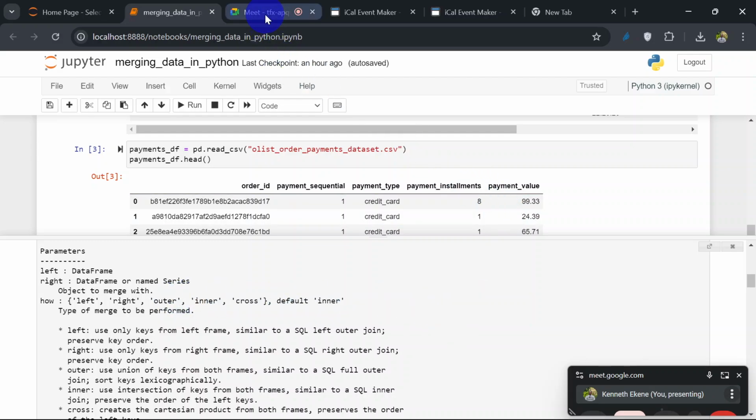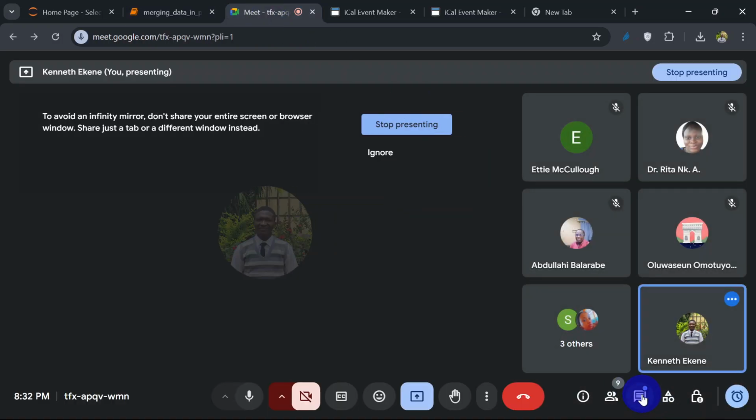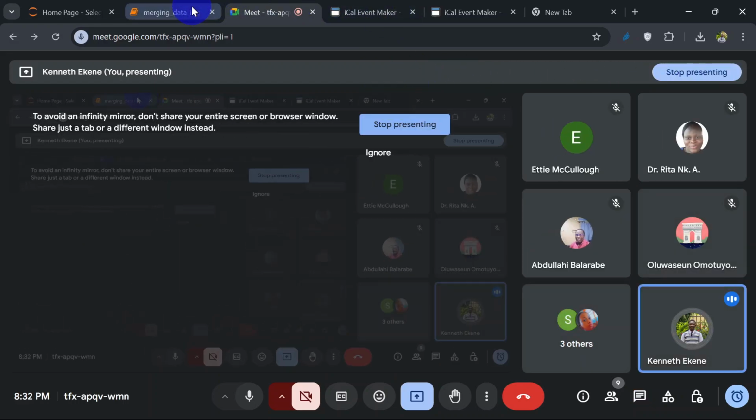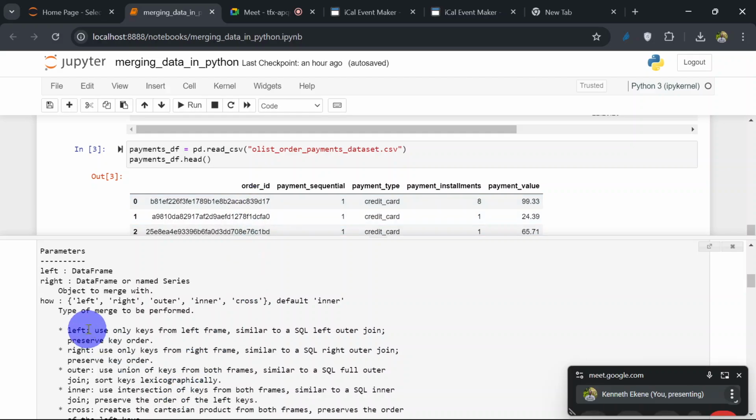Someone sent a message asking what that is. Yes, you press down the shift key, then you press tab. That shows you the shortcut to seeing the documentation. So we have left join, we have right join, we have outer, inner, and cross.